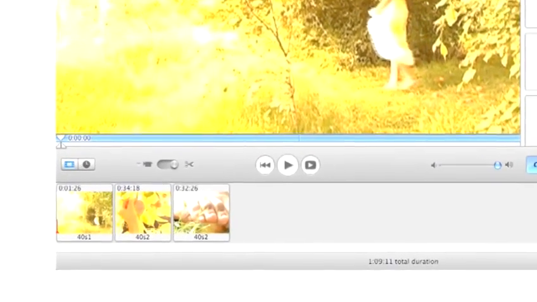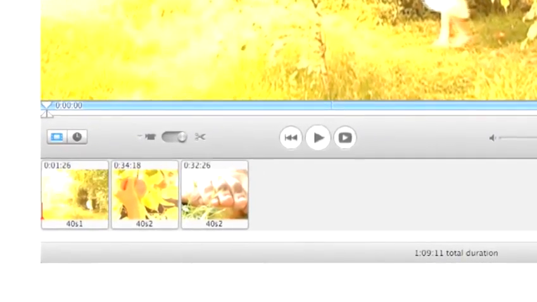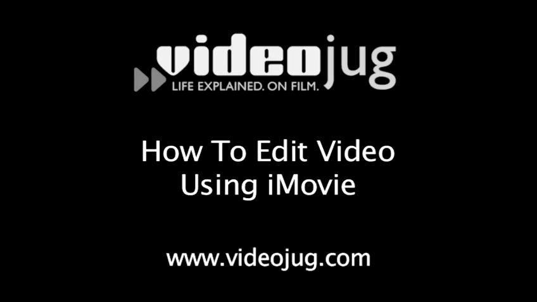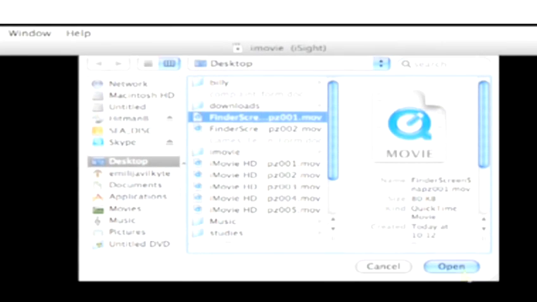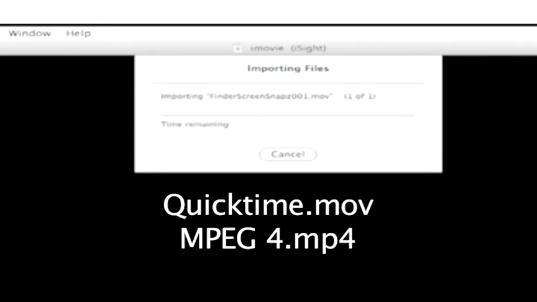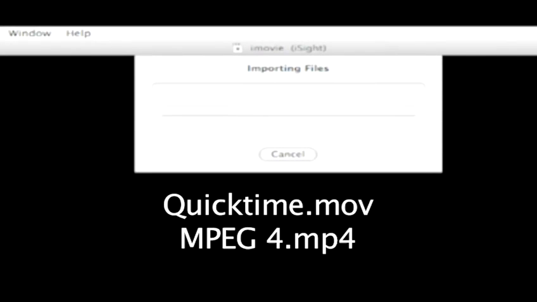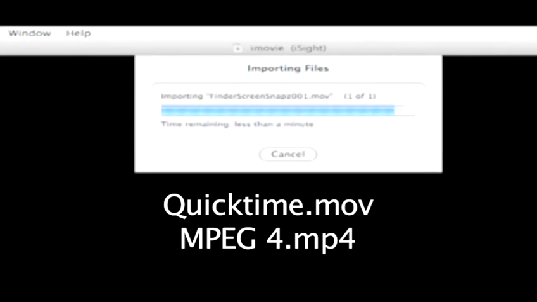You can use the timeline to remove any footage you don't want and tidy up the clips you do. For more about using the timeline, watch the Videojug clip, How to Edit Video Using iMovie. You can also drag QuickTime.mov files and MPEG4.mp4 files into iMovie. Just bear in mind, it might take a while to import them.